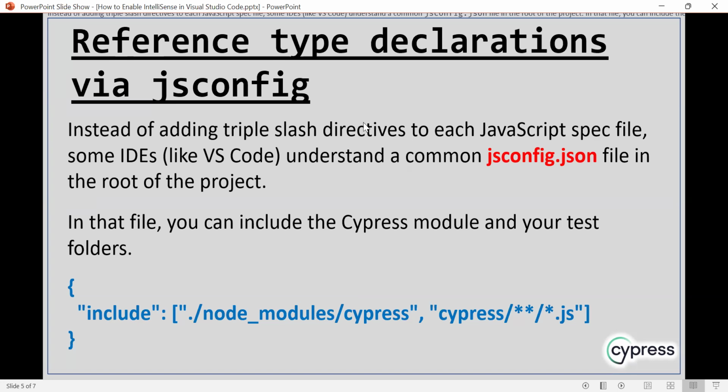in that case, you can do one thing. Instead of adding the triple slash directive to each JavaScript spec file, in VS Code, it is better to create a jsconfig JSON file in the root of the project. And after creating the jsconfig JSON file in the root of the project, you have to include the below line in your jsconfig file, and it will start working. Okay, it will enable that.